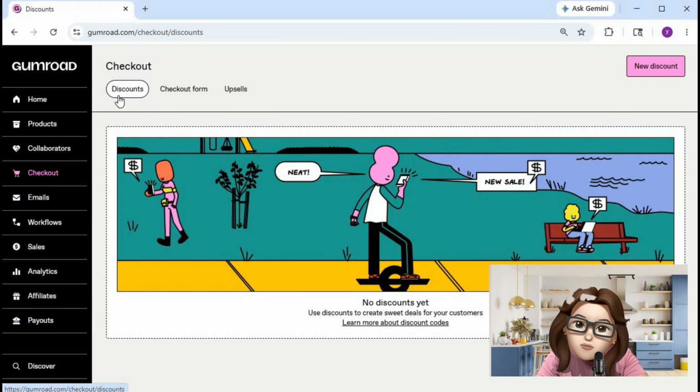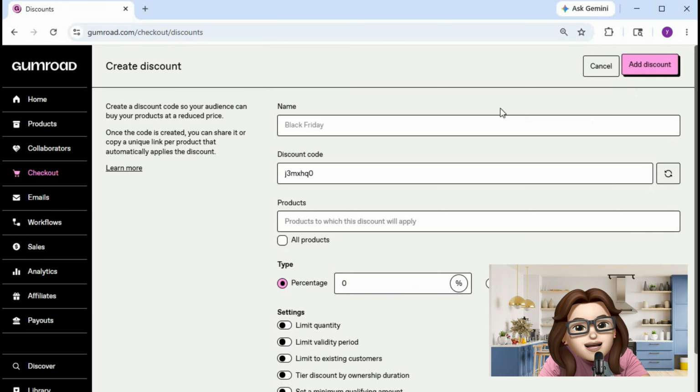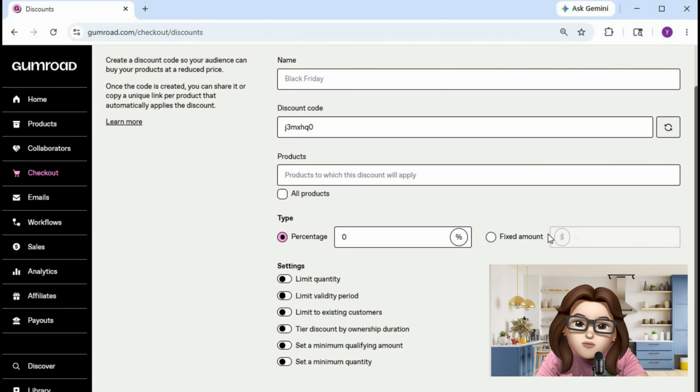You can either edit an existing discount or create a new one by clicking the new discount button at the top right corner. If you are creating a new discount, enter a name for the discount code and choose the product you want the discount to apply to. You can apply the discount to a specific product or to all products in your store. Next, choose the discount type such as a percentage discount or a fixed amount discount.